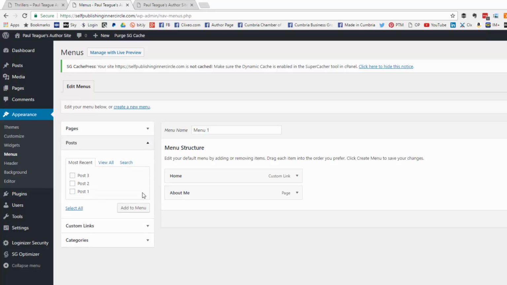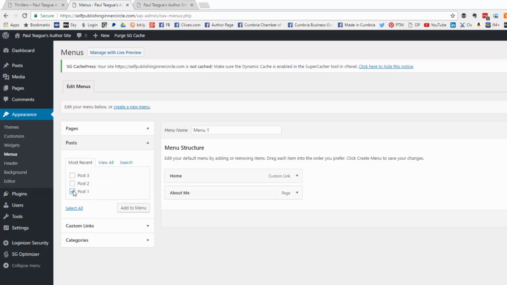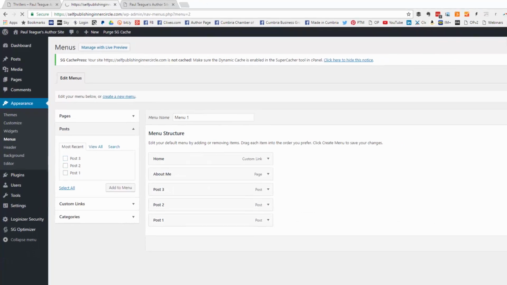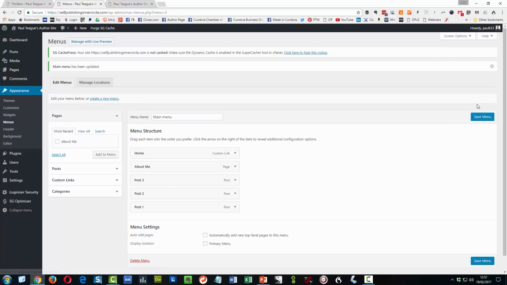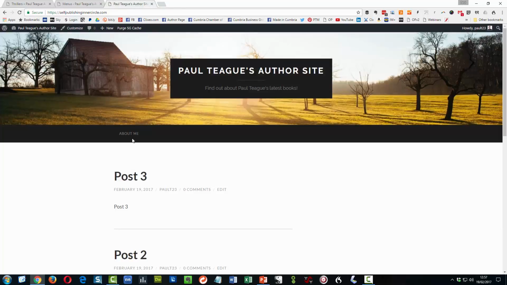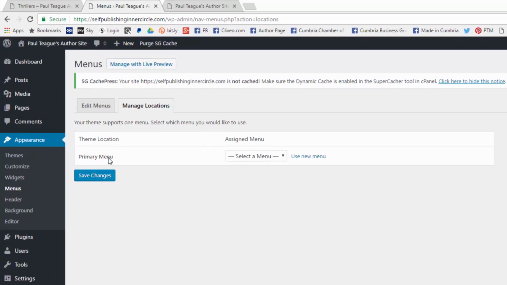We can add to that menu pages or posts. So if I add post 1, post 2, post 3, add those to the menu, create that menu, and give it a proper title. So I'm going to call it main menu, so I know what that menu is. Save menu, just like that. We then need to manage the location. So at the moment, what's happened is Hemingway has just brought in an automatic menu there. We need to actually create our own menu, which is what I've just done, and then say to Hemingway, use my menu, main menu.